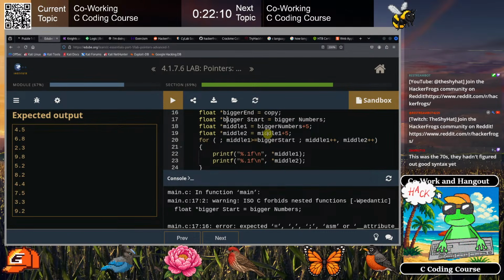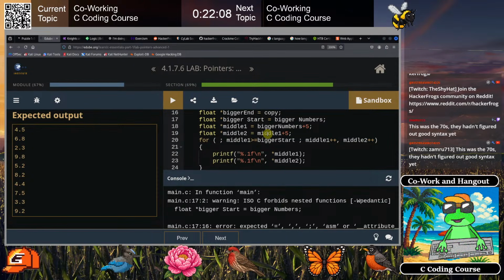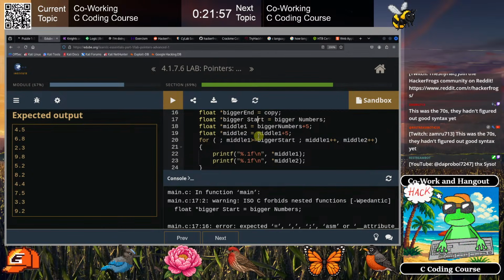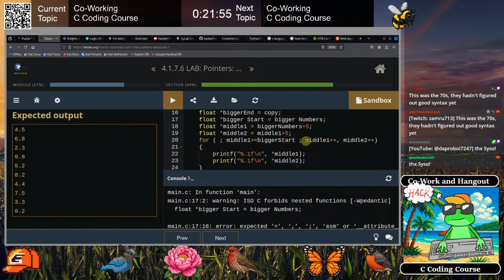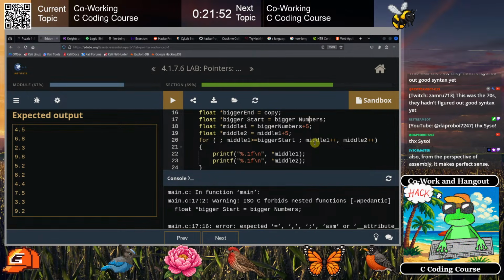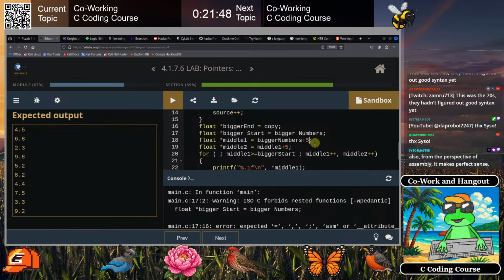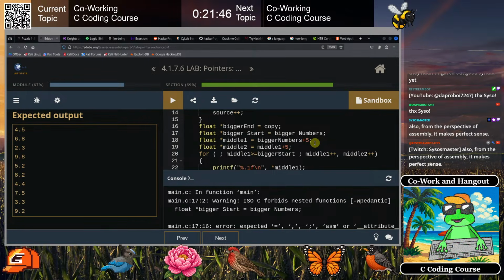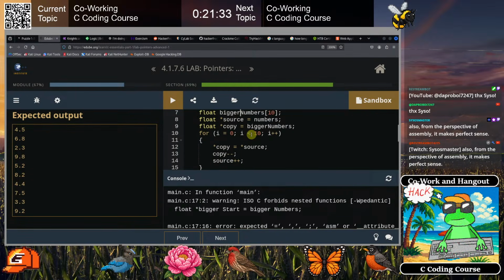So this is line 17. This is the 70s. I hadn't figured out good syntax yet. Okay, pointer bigger, start, equal bigger numbers. What? Oh, okay. So they want this to be bigger start equals bigger numbers. I think that's what we're supposed to be doing, right?